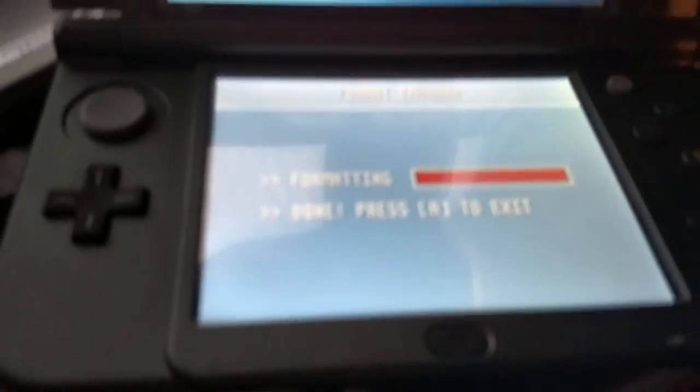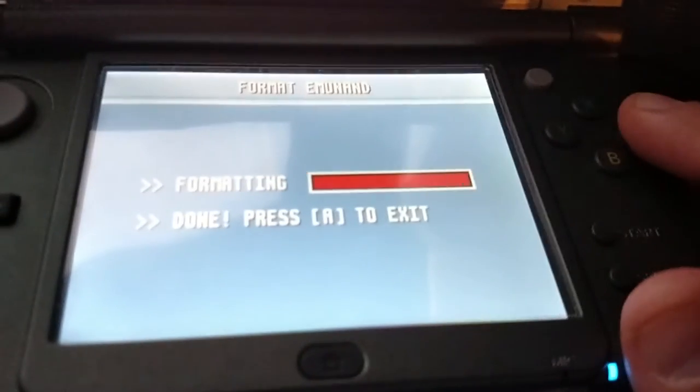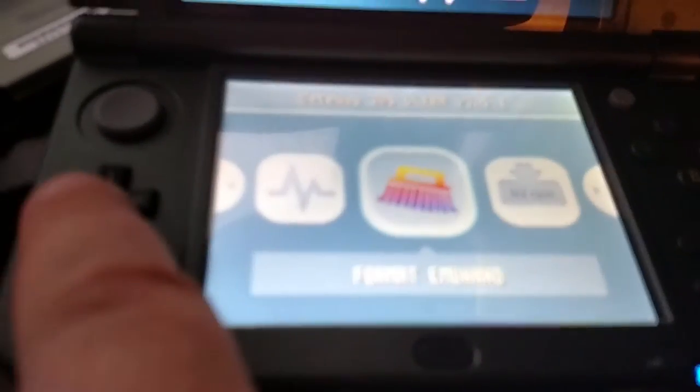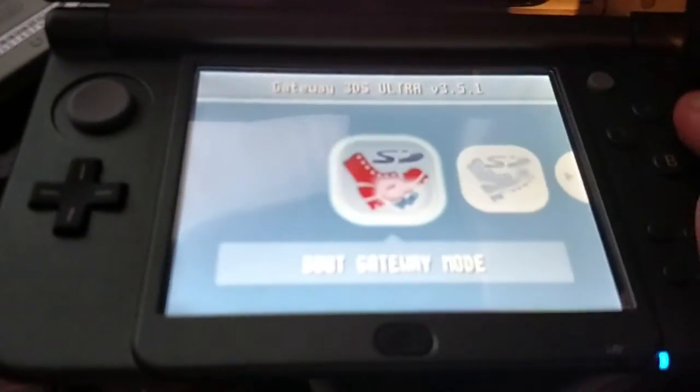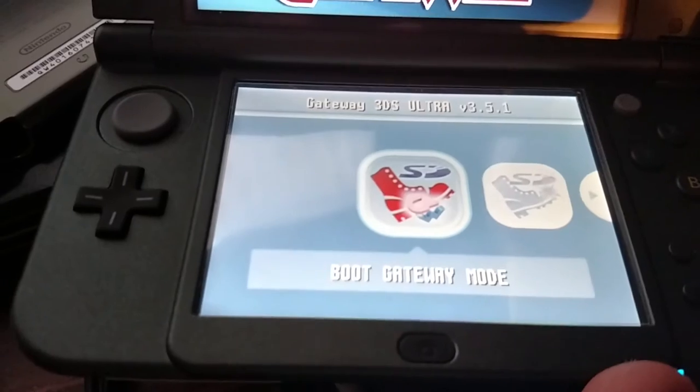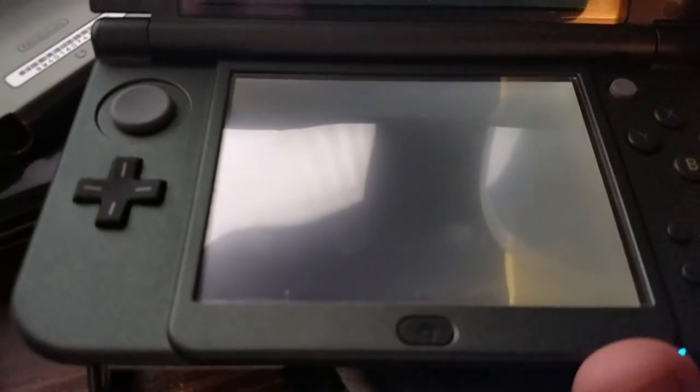Well, we are back and the formatting is done. So we're going to press A to exit. Now this is important. We have to start up the EMU NAND at least. At least this one, because that's crucial. This way it's already been used. This might take a couple tries, but we're gonna give it a second to warm up, so to speak.